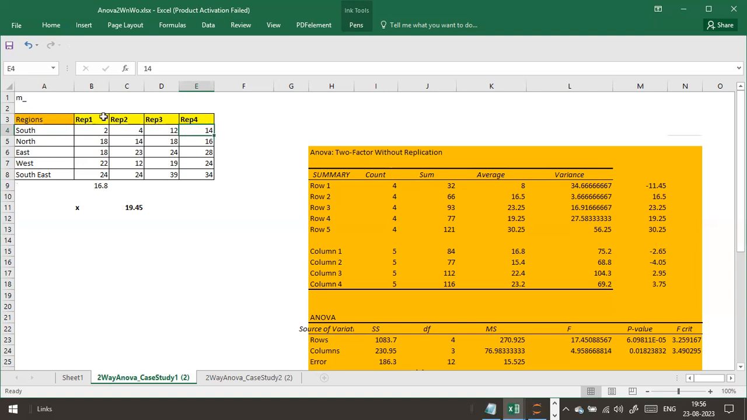In this case, we have two factors. One factor is region, the other factor is sales rep. We want to test whether the region is a factor that drives the sales, or the salesperson is the factor that drives or influences the sales. What factor influences sales? That is what we are interested in here. So for that, we are conducting the two-way ANOVA without replication.